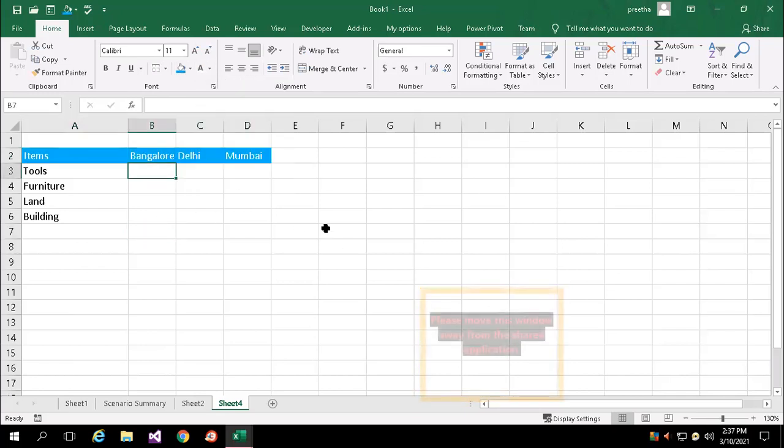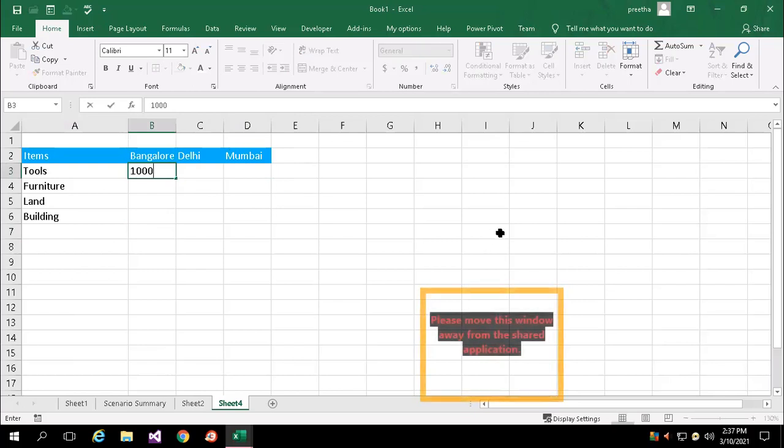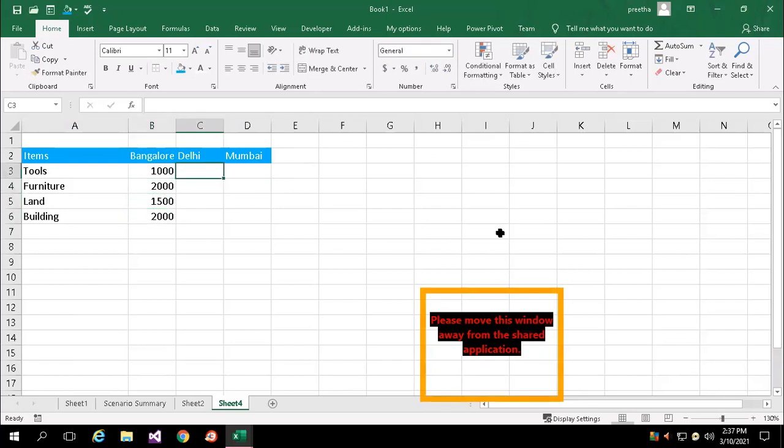As per Bangalore cost, maybe $1,000, $2,000, 1,500, building for 2,000. I'm just giving approximate values.